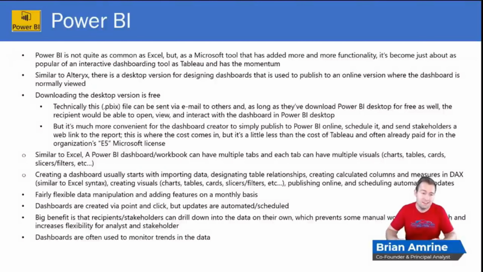And technically, it's a .pbix file, can be sent via email to others, and as long as they've downloaded the free Power BI desktop software as well, the recipient would be able to open, view, and interact with the dashboard in Power BI desktop. But it's much more convenient for the dashboard creator to simply publish to Power BI Online and schedule it and send stakeholders a web link where they can always see the latest data. That's typically how it's used.